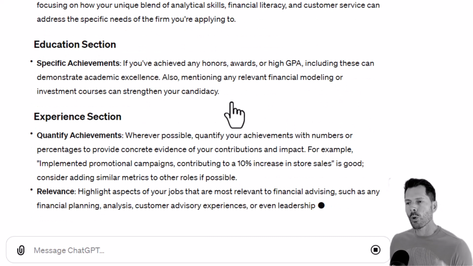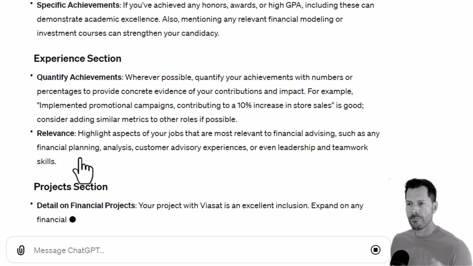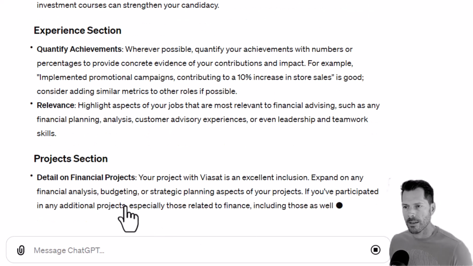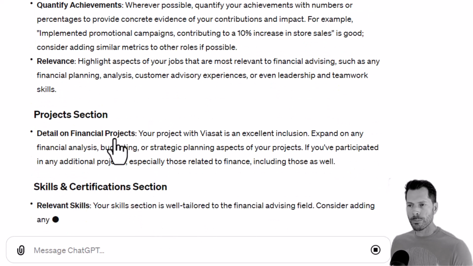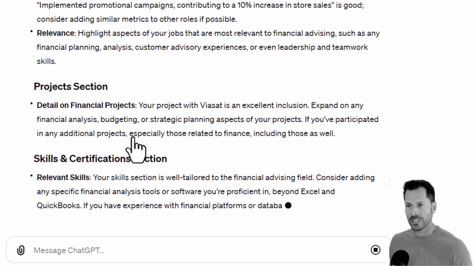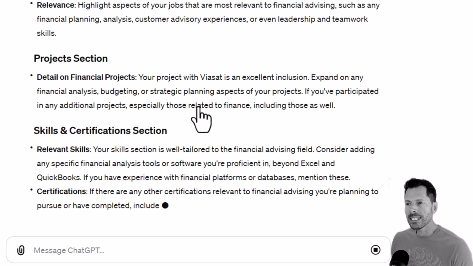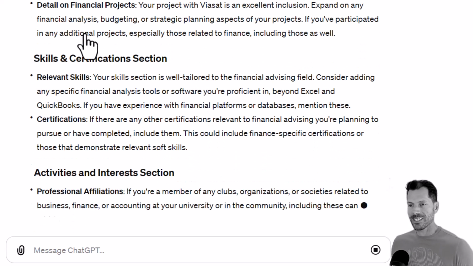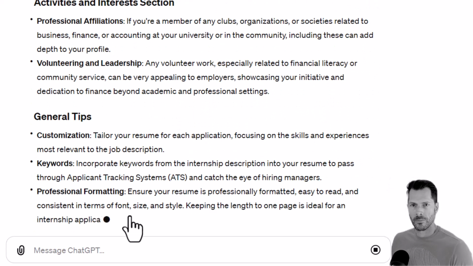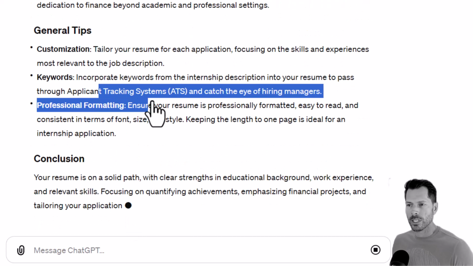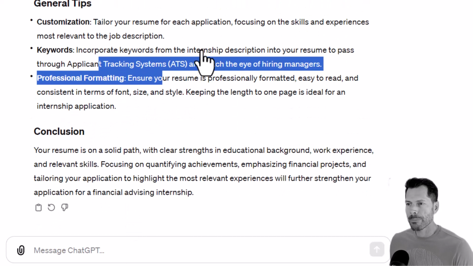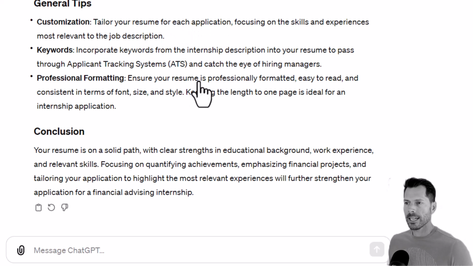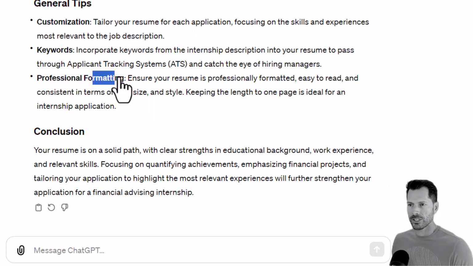Experience, can you quantify what you've done? Make sure it's relevant to the job. Detail on financial projects if you're going for a financial internship. So it provides really good feedback for you here. Just asking, even though it created it, you're asking it how to make this better. Great information about keywords and going for an application tracking system here, customizing it for each application, making sure your formatting is right.